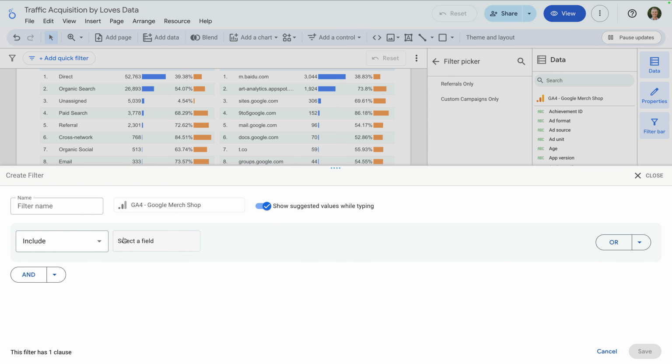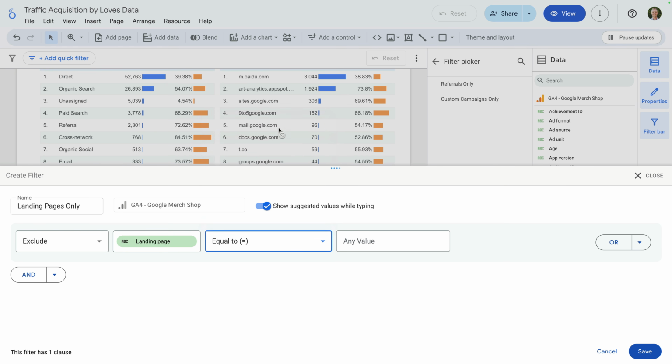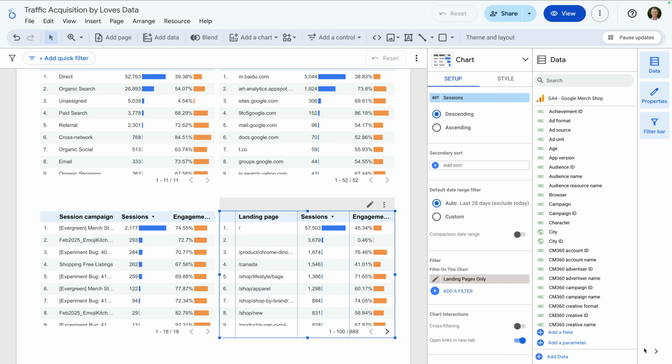Let's name the filter Landing Pages Only. Let's change Include to Exclude. Then we search for and select Landing Page. Select Equal to and enter opening parenthesis, not set, closing parenthesis. Now let's click Save. Now the table only includes landing pages. This is useful for understanding the top entry points and for identifying opportunities to cross-promote offers on our website.